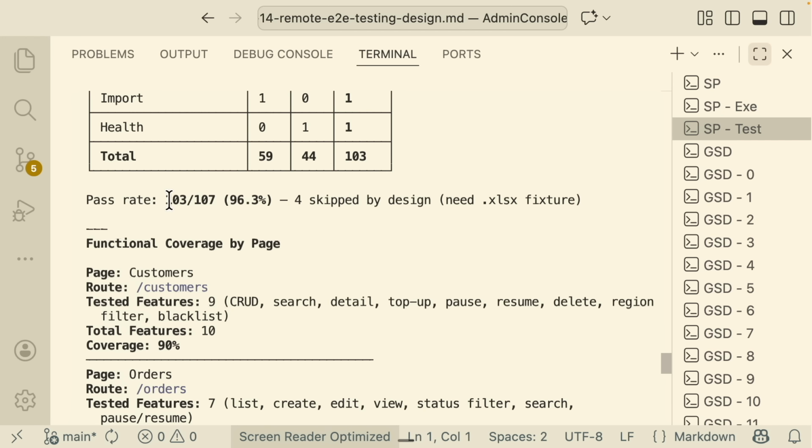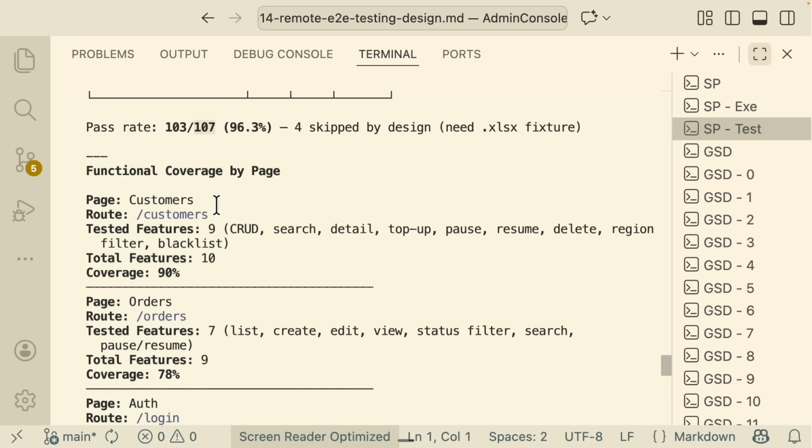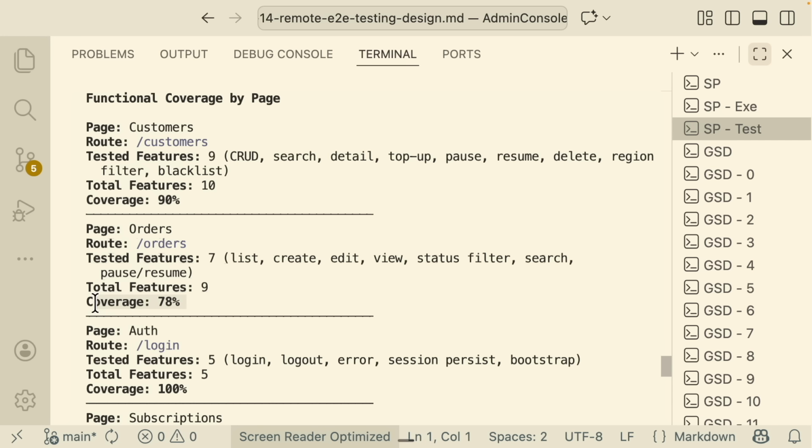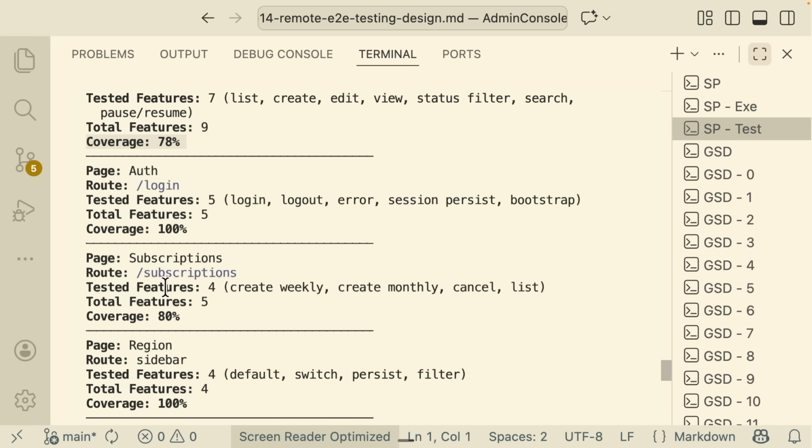So here is what the total test coverage looks like. Right here you can see we have 103 tests, 4 of them skipped by design, and in total we have 107 tests. And furthermore, there's the functional coverage by page. So how much test coverage we have added per page. For the customers page, you can see we are 90% covered. And for the orders page, we are 78% covered, and so on and so much more, right?